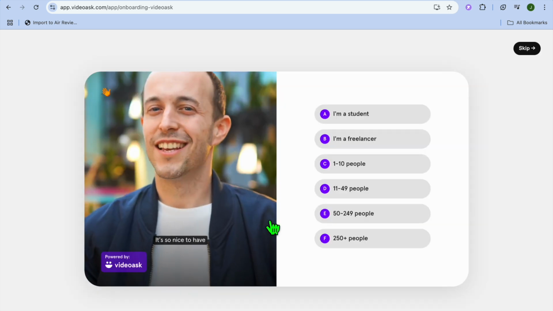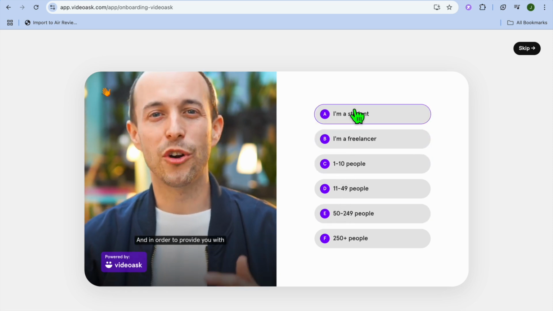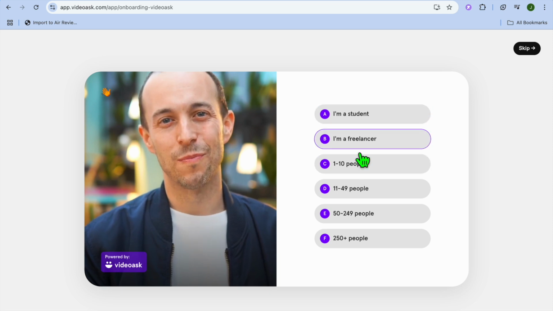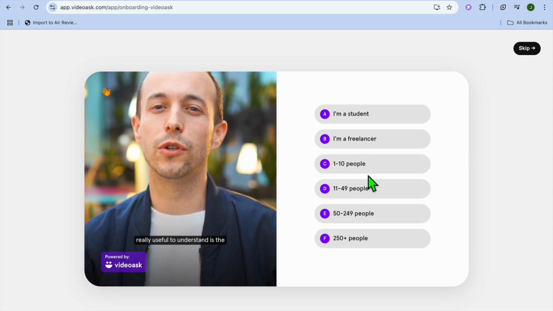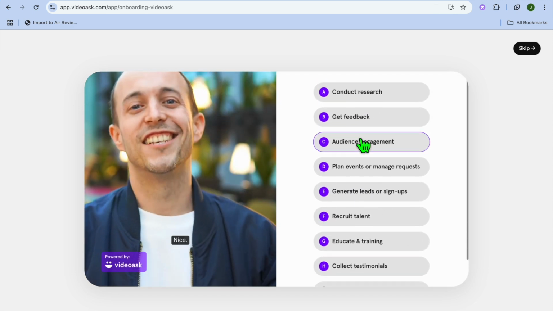And once you have verified your email, you'll be redirected to this page and you can choose your role, whether you're a student, a freelancer, or you are a team. So you can select whichever one of these options. So let's say, for example, I'll select I'm a freelancer.